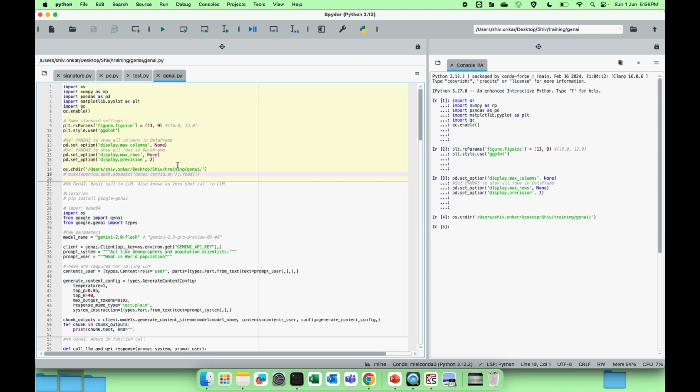Okay, now we are going to do the very first thing in GenAI: making the basic call to LLMs, also known as zero shot, which I have already explained in the previous video. You need to install this particular library to start working with GenAI. Since I'm working with Google, you need to install this one. But if you are working with OpenAI, Claude, or DeepSeek, then you have to install the corresponding library.